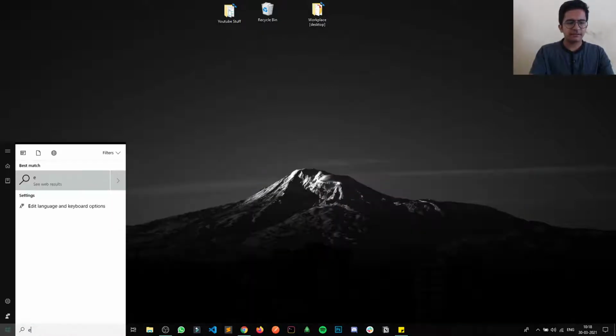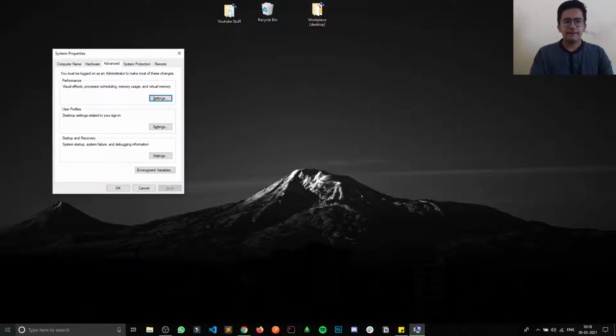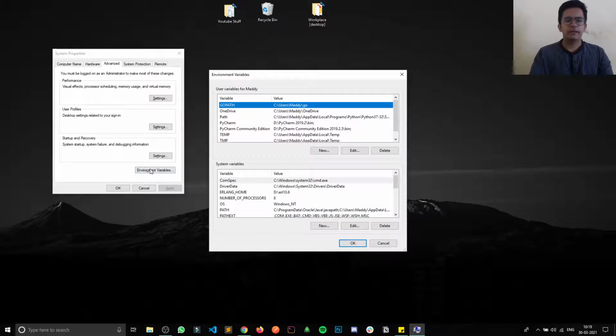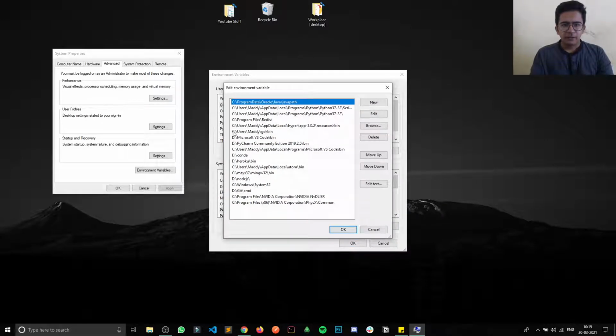And then just search for environment variables. Yeah, here it is, and here you can go to environment variables. In the system variables there will be a Path. Here you can see I have many of them. Somewhere the Flutter path will be there. You just have to take the path of the Flutter folder and paste it here.